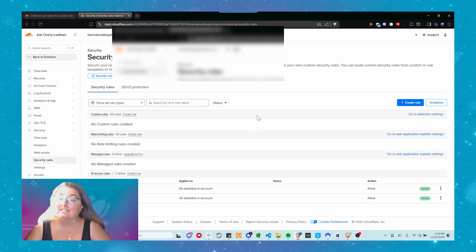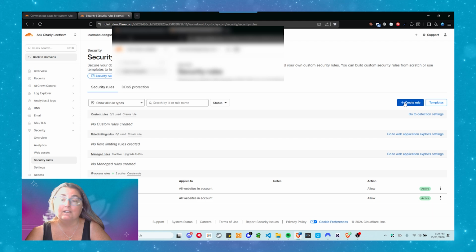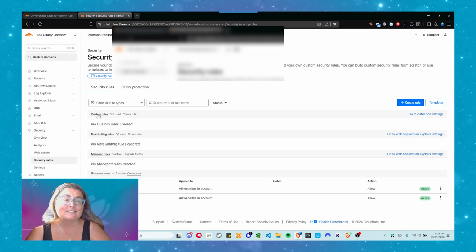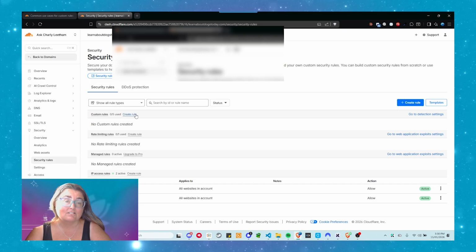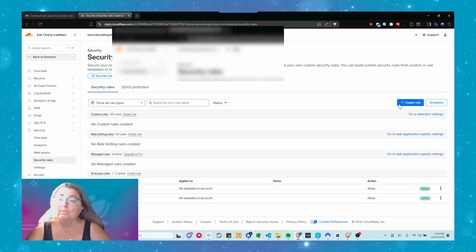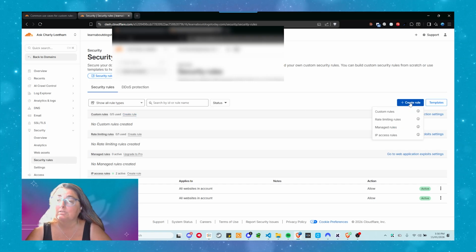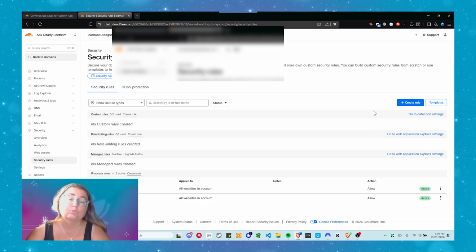To add a custom rule, we can go to create rule. Now you've got two places. You've got next to custom rules on the left-hand side, just to the right of that, it says create rule. It's a little link. Or you've got the big blue button on the right-hand side. I'm going to click on that and say custom rules.